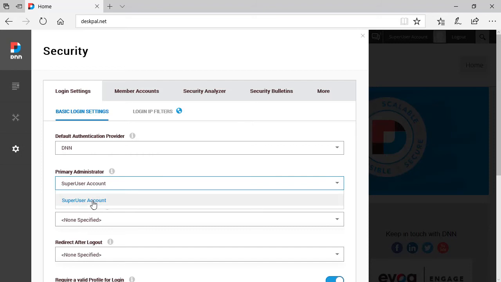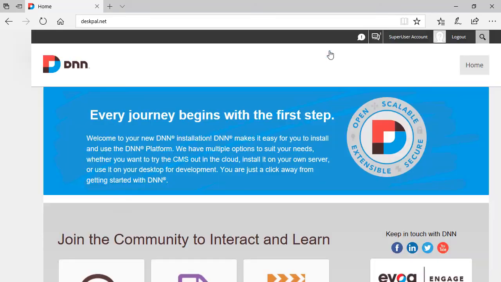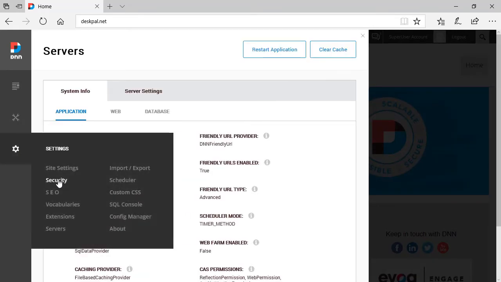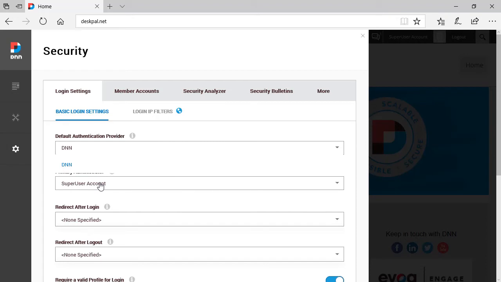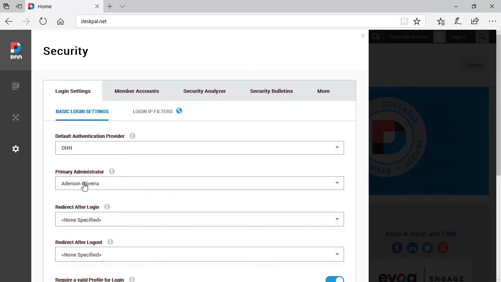The reason why we are not seeing it is because this information is cached and we need to refresh the site. We need to kick the website. So I'm gonna go here to servers. I'm gonna clear cache, and hopefully that will be enough to show us the second administrator. You see right here, I can now just select it. It's just an administrator. This user is not a super user. He only has access to this site, to this portal on this DNN instance. So we can select it here.